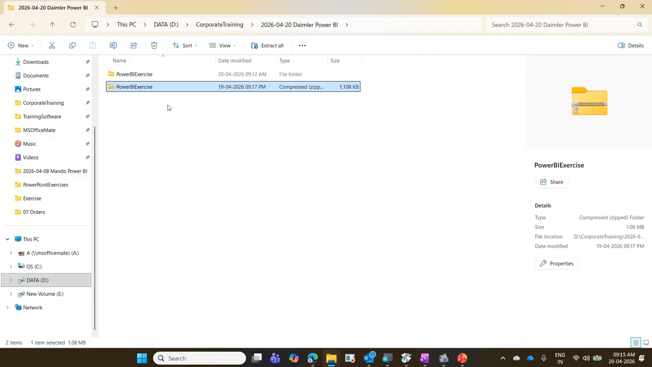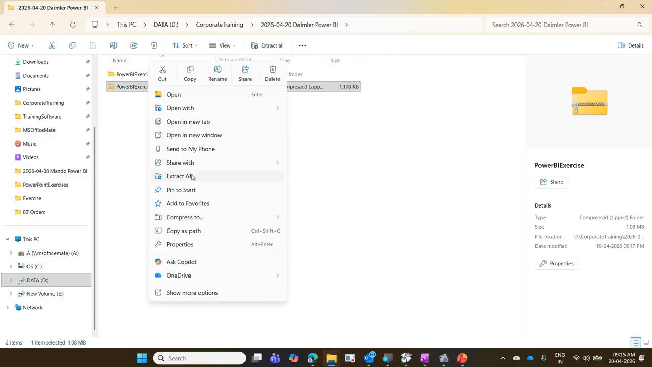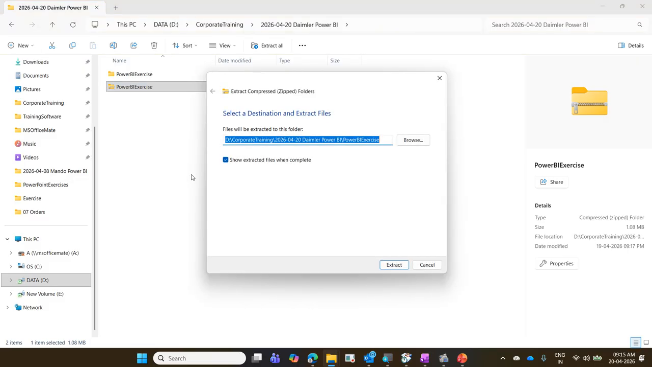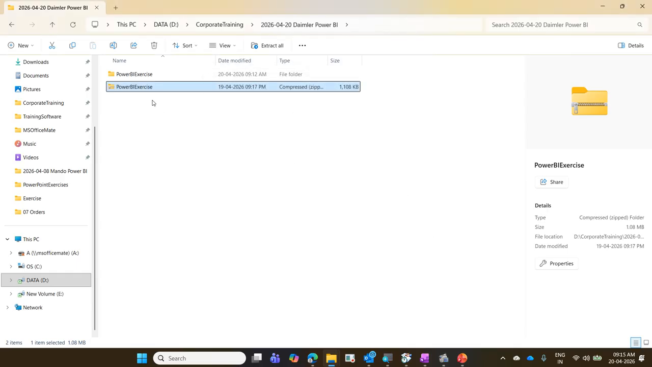So please extract all the files. Right click on that zip file, extract all and put it in a particular folder. I already extracted it and put it in a folder with the same name, Power BI exercise. Please extract it, and later you can delete this zip file, because you should not get confused. There are two names, one is a zip file, another one is a folder name. That zip file can be deleted.